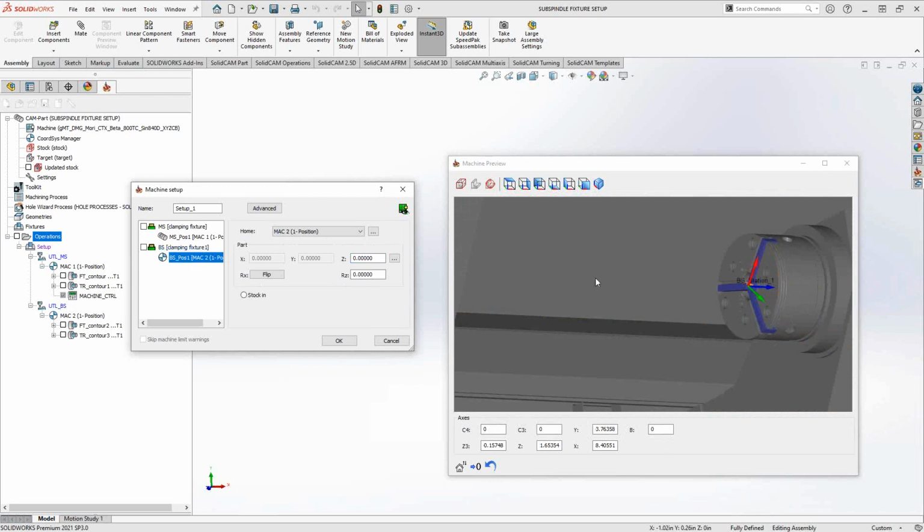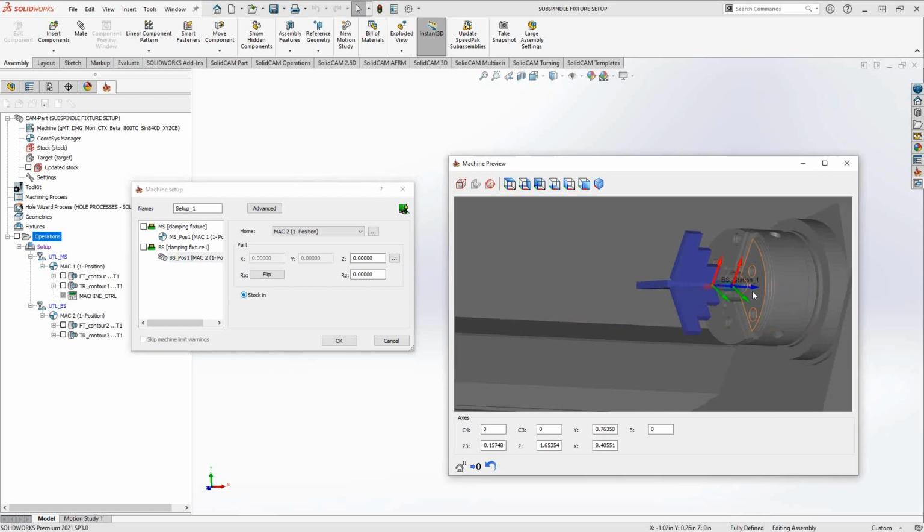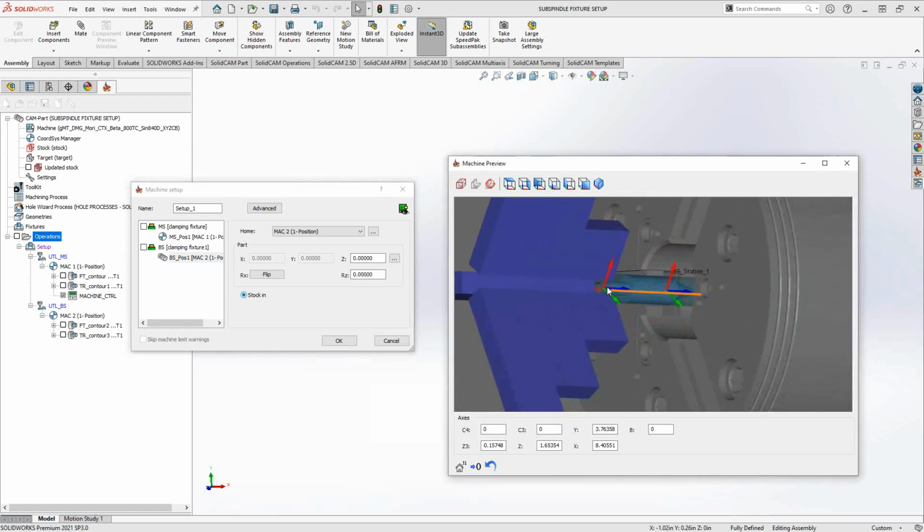So the confusion is, if I were to move out my jaws, let's move those out. They are currently facing the wrong direction, and if I tell it by going to this section here, the stock is in the sub, we can see that also my stock is sitting in these jaws incorrectly as well. So there's our Mac 2 position 1, and there's our back spindle chuck face.